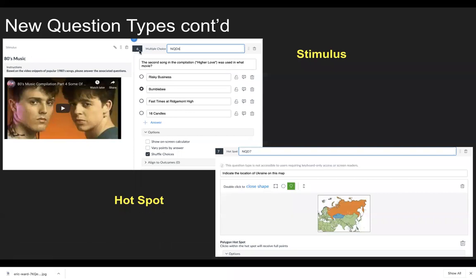We also have a stimulus question. For those of you who remember the SAT or ACT, basically that is this type of question. You add some sort of stimulus, whether it is a text selection, whether it's a video, whether it's a picture, whether it's a graph, whatever kind of stimulus you want to add, and you can add as many questions pertaining to that stimulus of whatever question type as you want. So in my case, I have this 80s music video, and I've created multiple choice question to go with it.